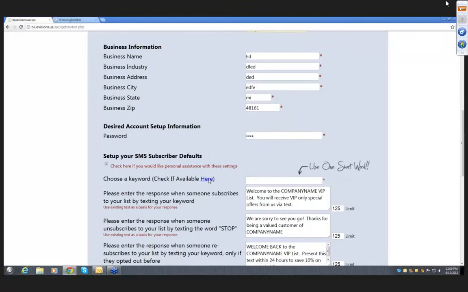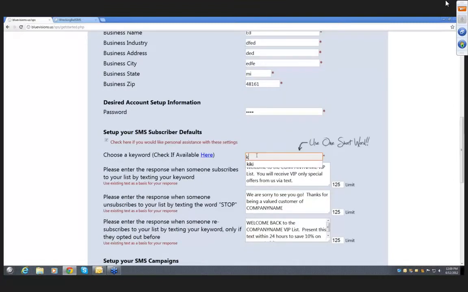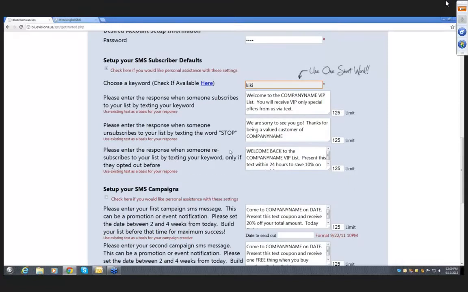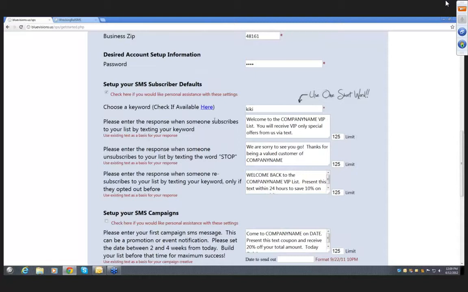Now I get a lot of questions about when people fill out this form, if this information automatically is transcribed over to the Wrecking Ball. The only information that's going to be sent over to Wrecking Ball is the keyword, the phone number, and this welcome message when someone subscribes. This other information is not going to be added.